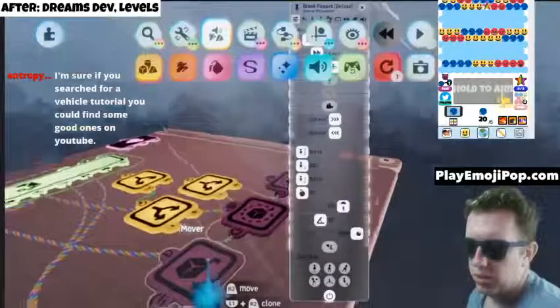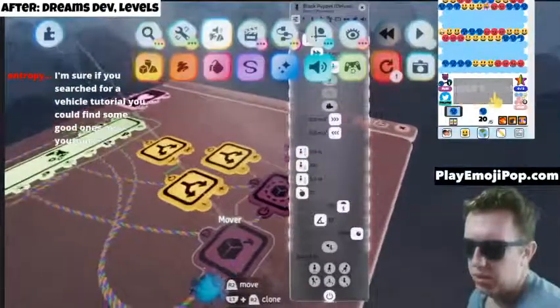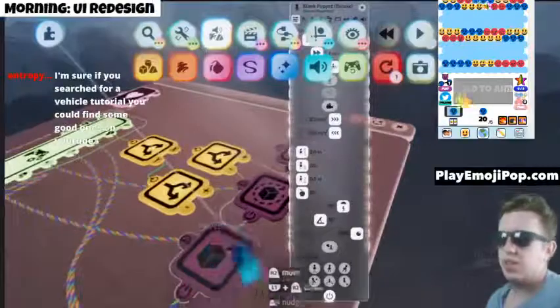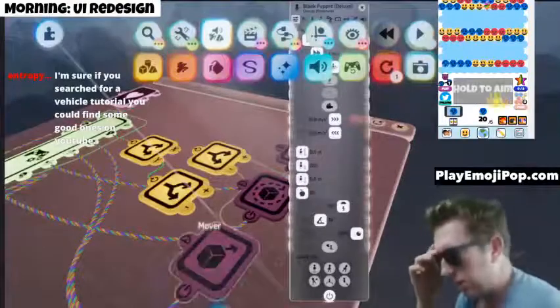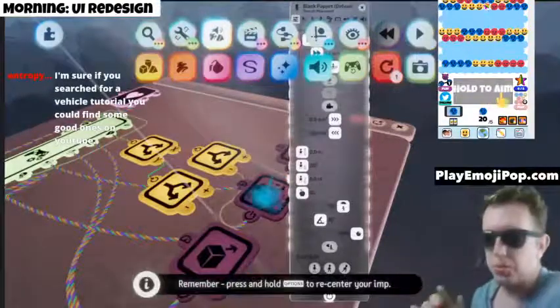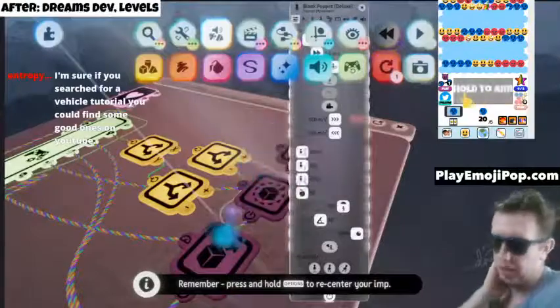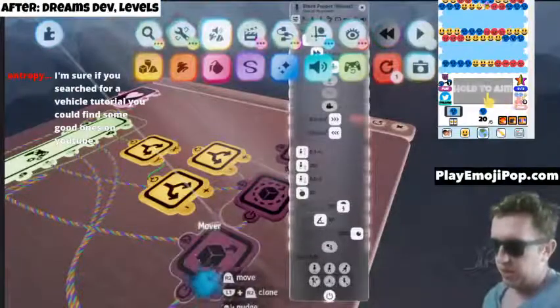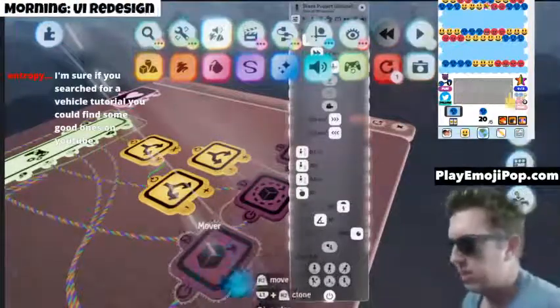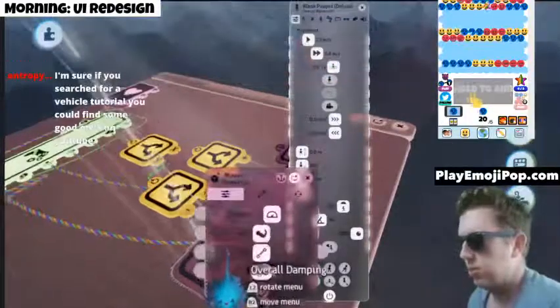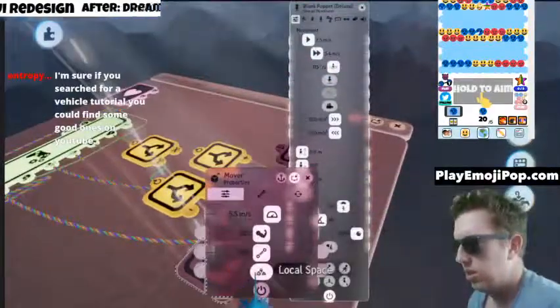Entropy says, I'm not sure, but if you search for a vehicle tutorial, you could come up with some good ones on YouTube. Okay, that's a good idea. That's the kind of direction I was looking for. I was just looking through massive tutorials, but I should look for a vehicle one. I bet I could figure out how. I might look at this, and then even if I fix it, I might watch a vehicle tutorial.